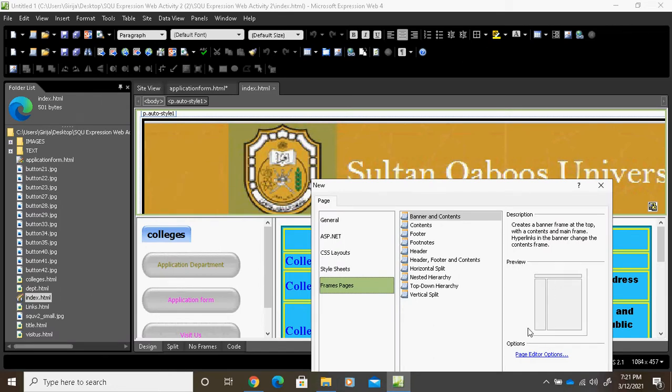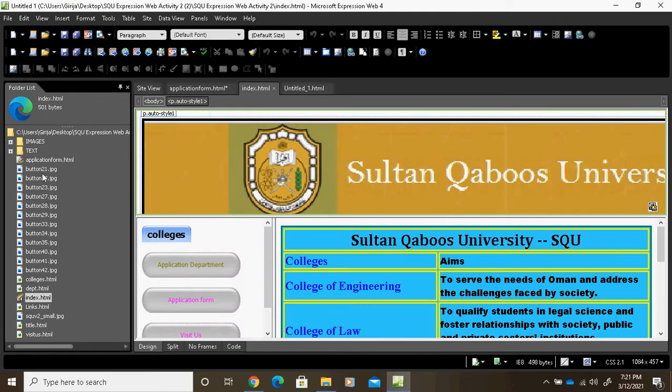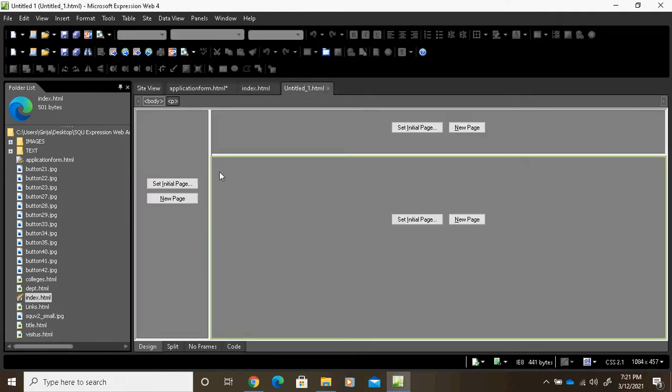This is my frame, this is banner and content. There will be a confusion, students: banner and content, and nested hierarchy. You see here, nested hierarchy is like this. It is completely available. Can you see? It is completely available here. Index, you see, it is extended, but in nested hierarchy it is completely available.